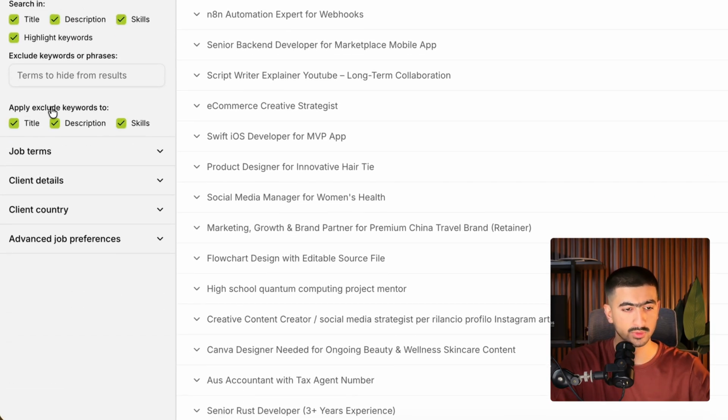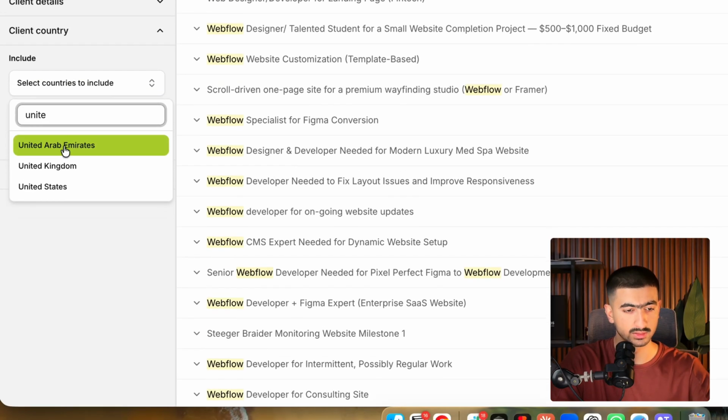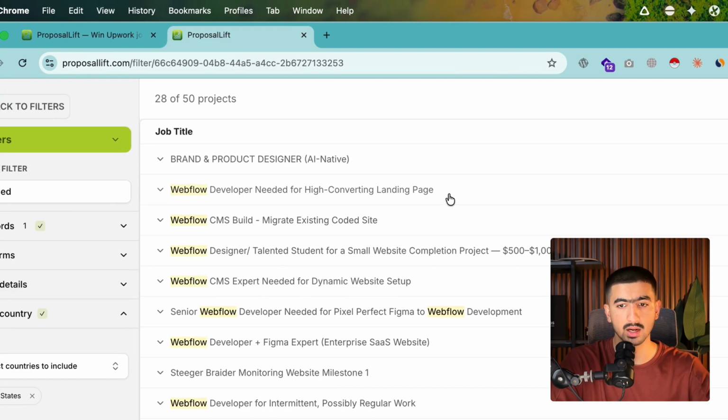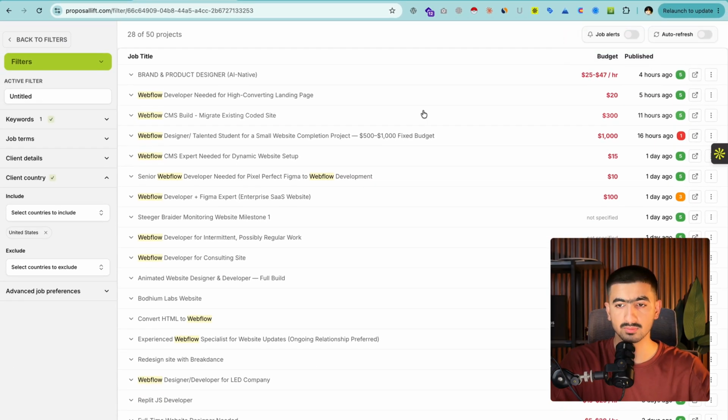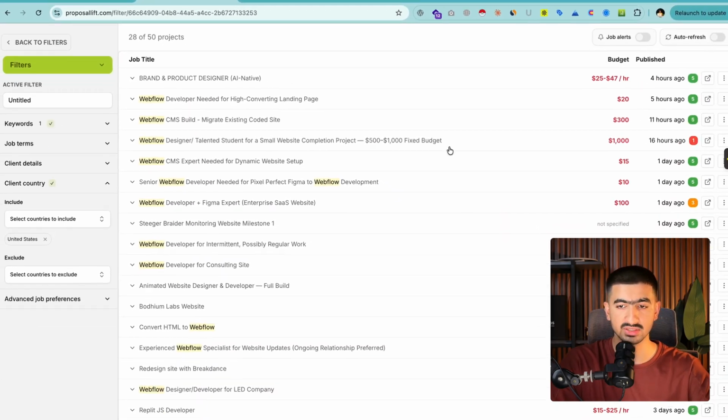Webflow, and we don't want any WordPress keyword. And then we have country, let's say United States. So these are all the jobs that are being filtered out. And you can see once you create this job post, you can turn on job alerts and auto refresh here. So you can keep updated based on the jobs in your feed. This is how you get the job feed populated with these filters.